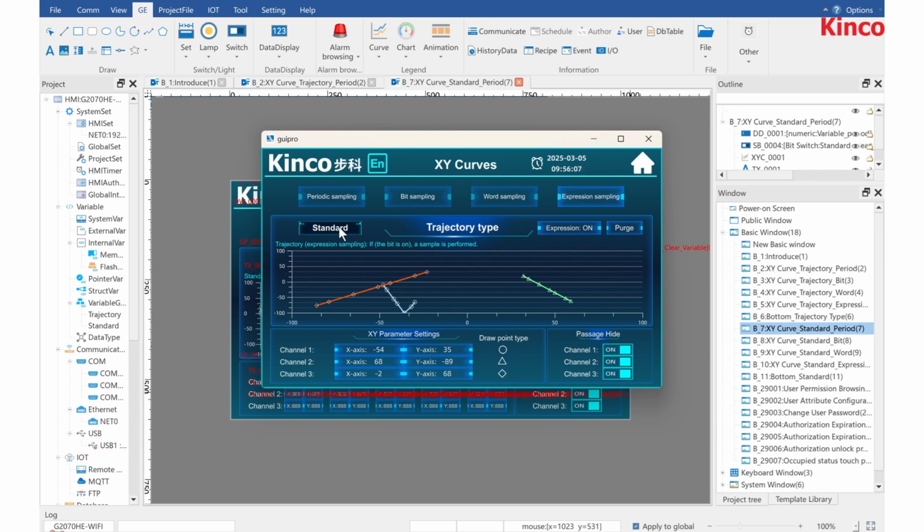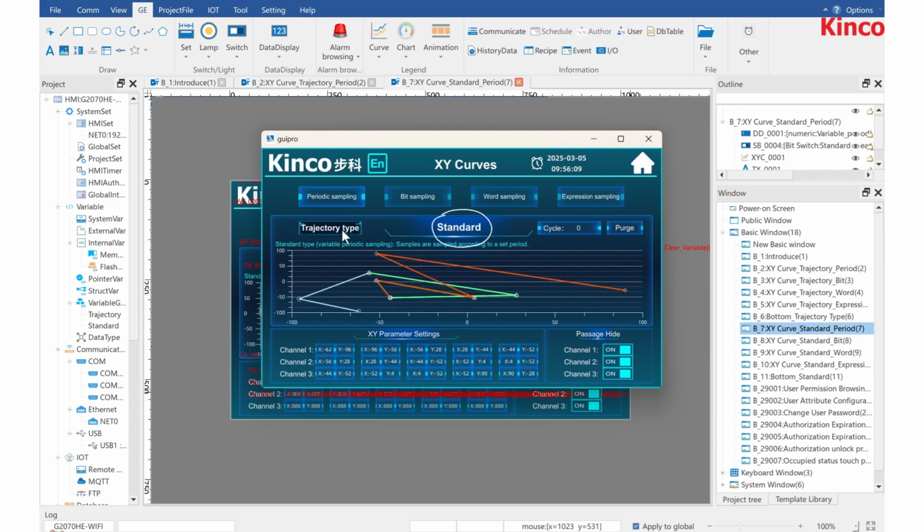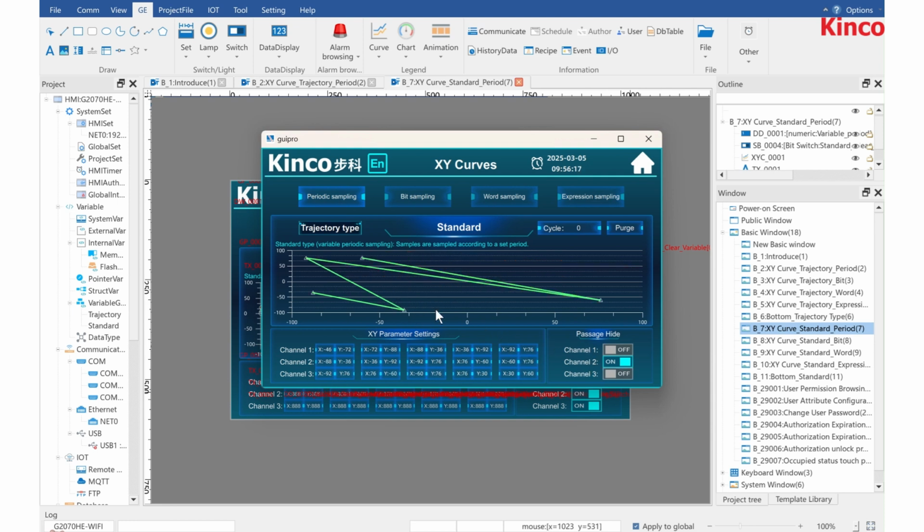Back to the cycle sampling, click the type switch in the upper left corner to switch to the standard type. There are also 3 channels, with 10 sampling points and 30 variables as shown. The channel hiding function is also available, and we will show you the different sampling methods.